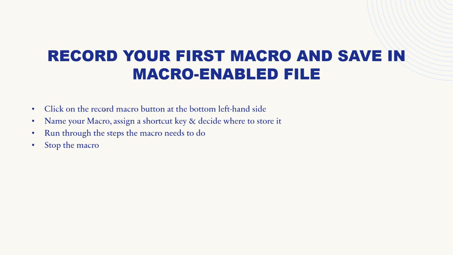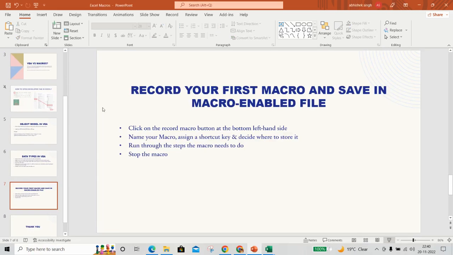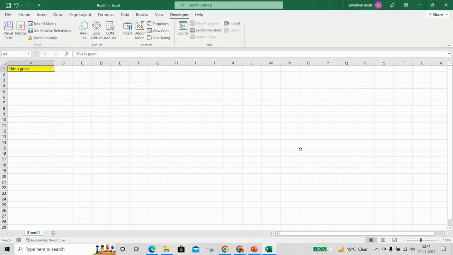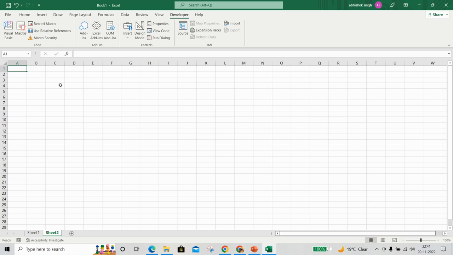Let's record our first macro and save it in the macro enabled file. There are different methods to record a macro, but we will see what is the best. Let me open my Excel file. So this is your Excel file.